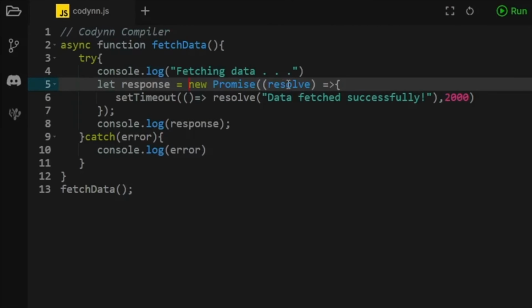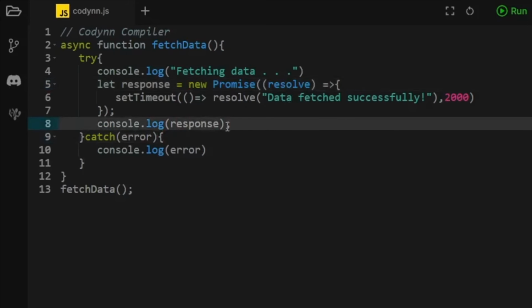Now if I did not use this await keyword here, our promise would still be in the pending state when JavaScript moves on to this block or this line of code. So it would output "Promise pending".